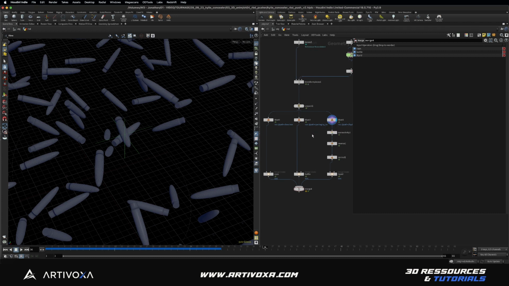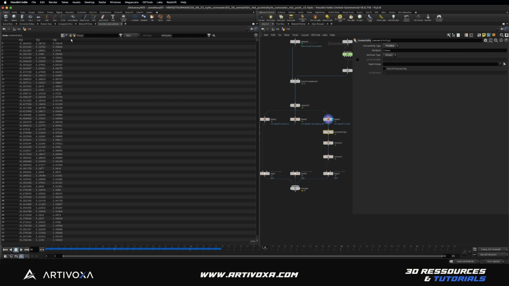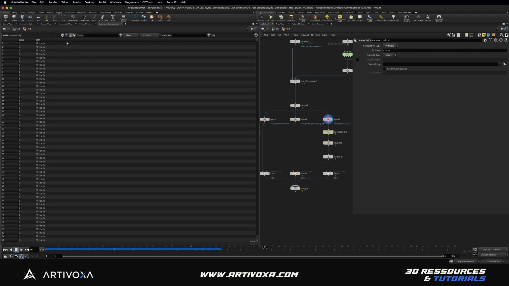Here I have added my connectivity node. The connectivity node will add a class attribute, so you can check in the geometry spreadsheet. If I go into primitive, you can see we have our class attribute from 0 to 161. We will use this class attribute to randomly assign our materials to our geometry.